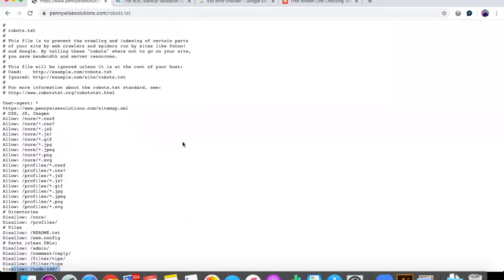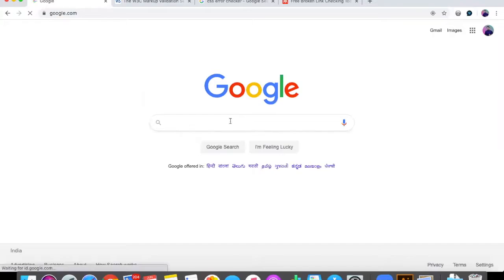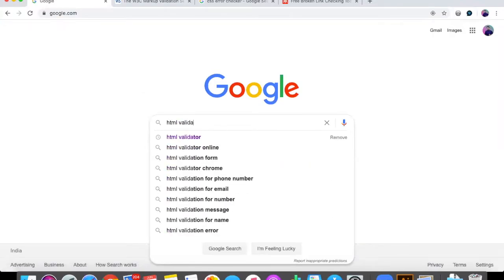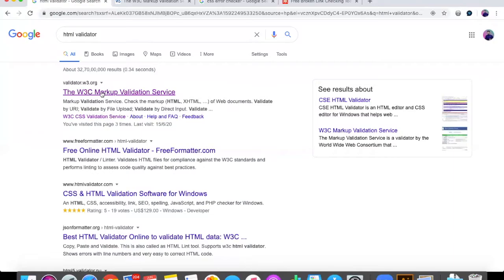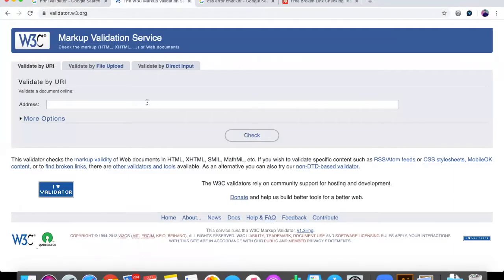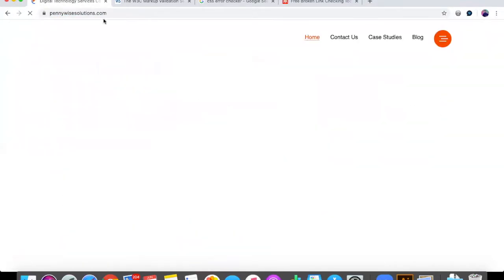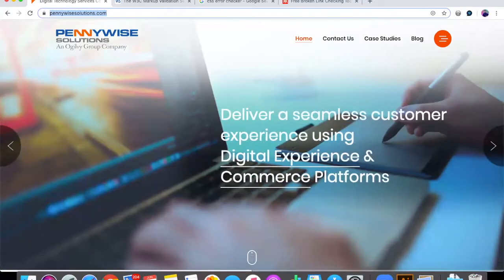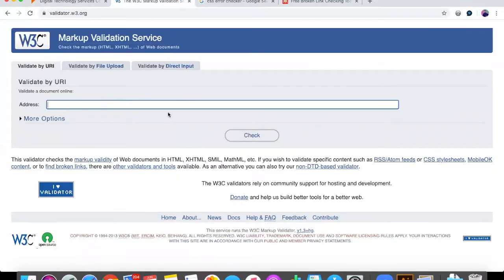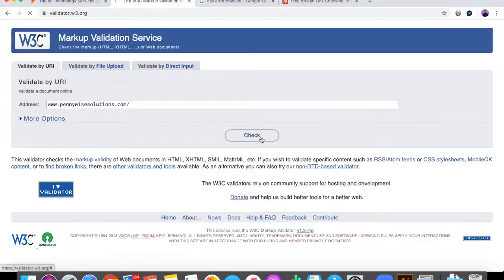Now let us get on to the HTML compliance check. How do you do that? You just go to Google and type in HTML validator. That will give you results. So this is something that we are looking at, validator.w3.org. I have already opened this for you. Now all that I've got to do is punch in the domain name. I'll copy this link, go to the W3C standard validator, paste the domain name here, remove HTTPS and hit check.